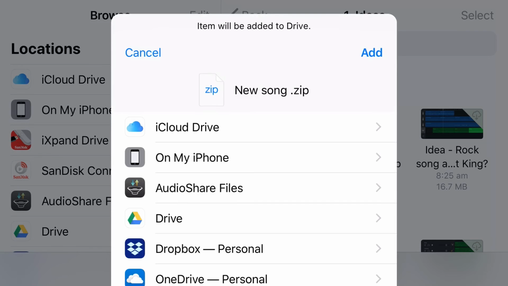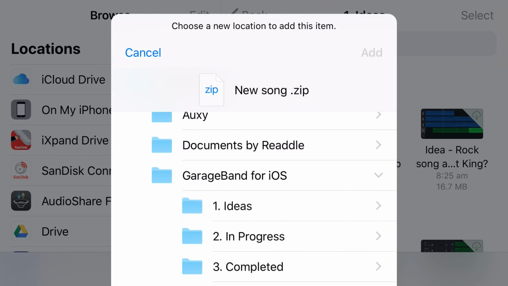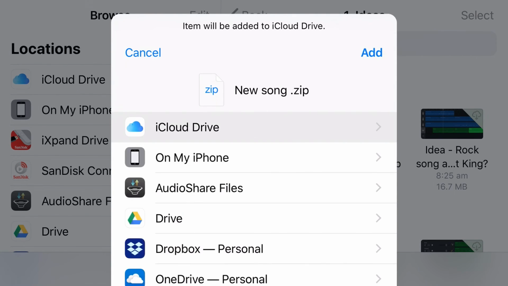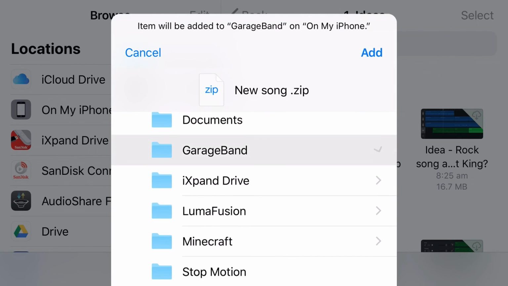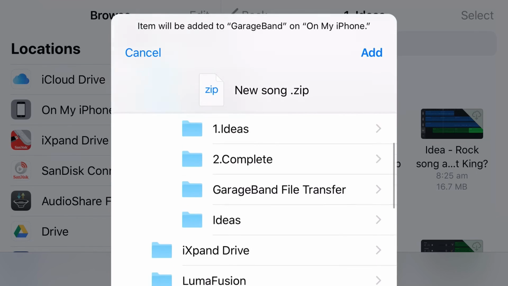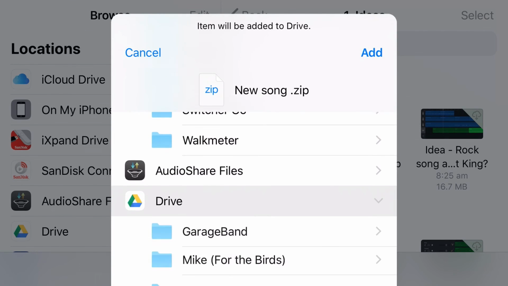Let's tap done, and now it's going to ask us where to save it. Now, it did say iCloud Drive, but funnily enough, the one place you can't save is back in your GarageBand iOS folder. So it's a little bit of a limitation here, but it's not too bad. It just means we need to pop it here in our GarageBand folder on our actual device here, or what you can do is you can save it directly to your Google Drive or your Dropbox.